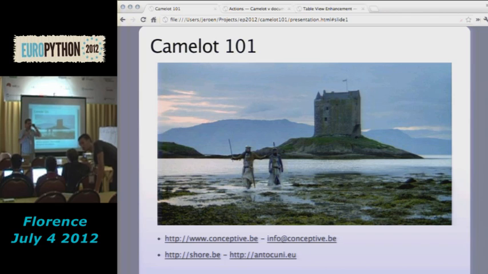Okay, so I'm going to tell you a bit about Camelot. You probably already know that it's a framework for building desktop applications. It's heavily inspired by the Django admin. So it's built for speed of development, getting to an application really fast and not really worrying about the GUI stuff too much. So you can make basic applications by just declaring a model, which we will see later.